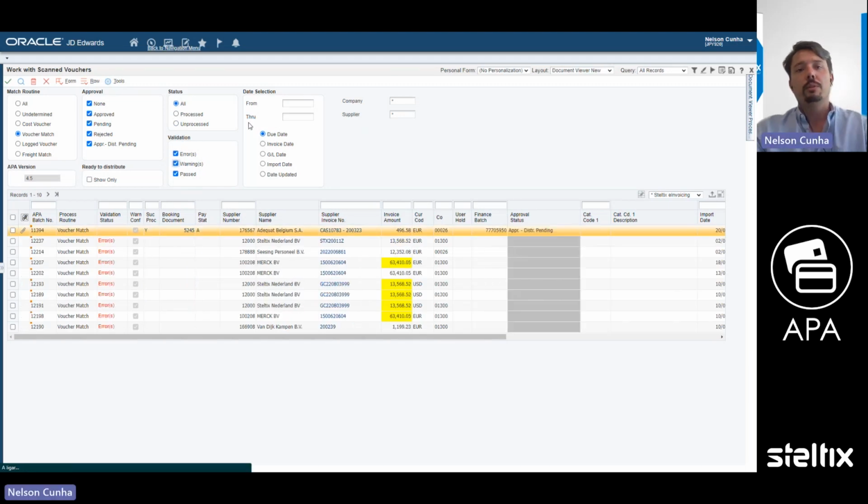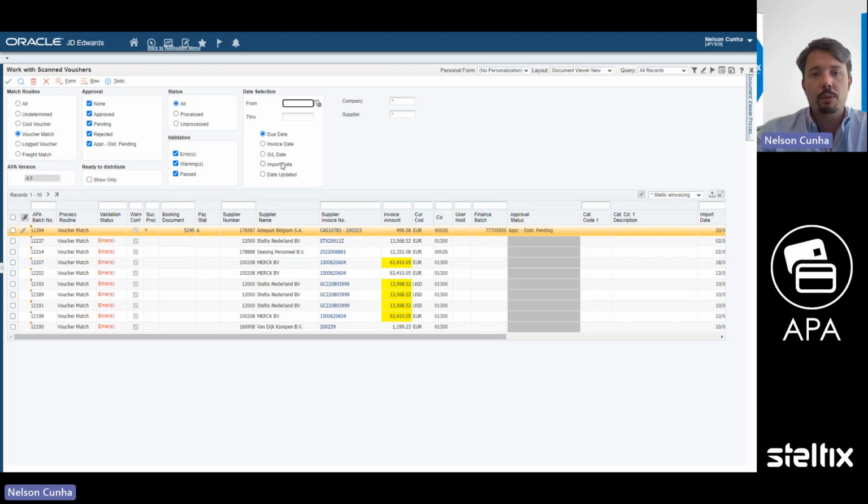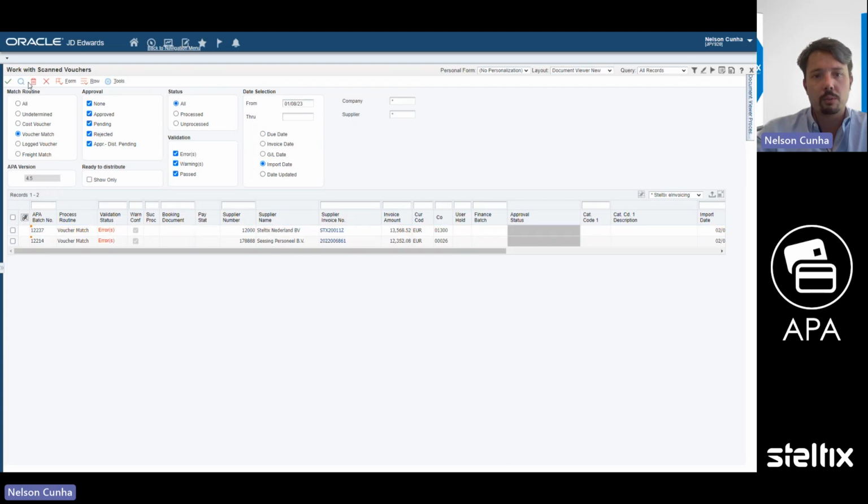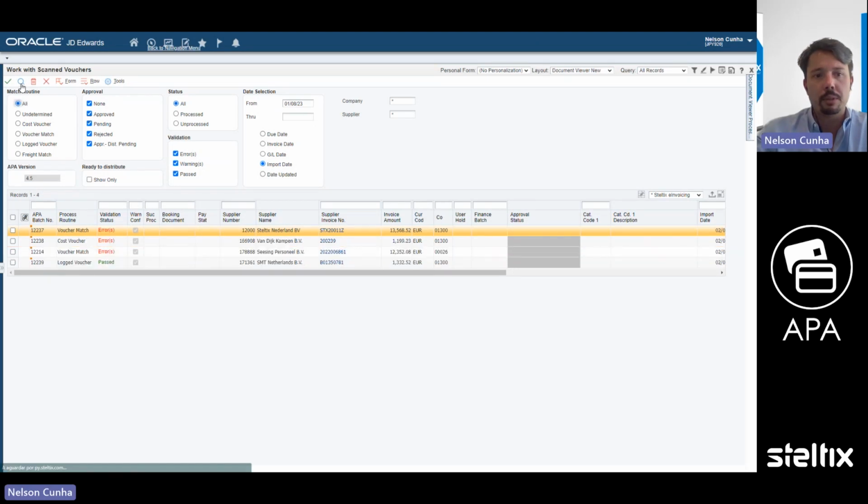So for today, I imported a few invoices. I did it yesterday, so we can do a small exercise with auditing. I can also use the date selection here on top to filter invoices that were imported throughout these days. Okay. And I want to see all match routines. So we will be working with the ones we have on screen.